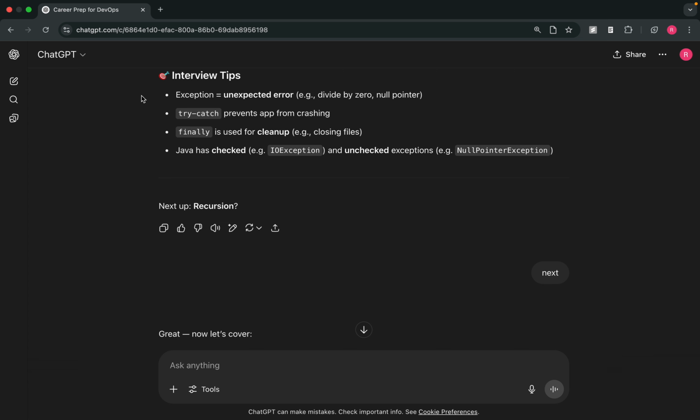Try-catch prevents the app from crashing. Finally is used for cleanup, like closing files. Java has checked exceptions, for example IOException, and unchecked exceptions.